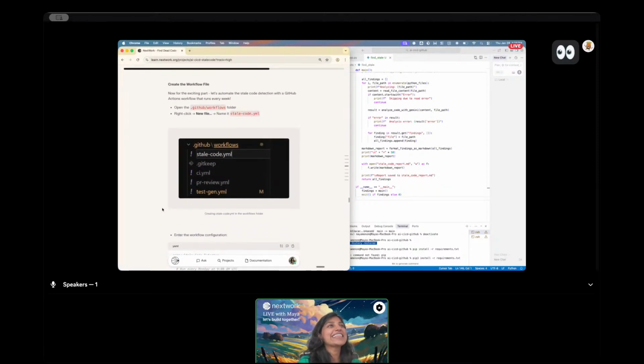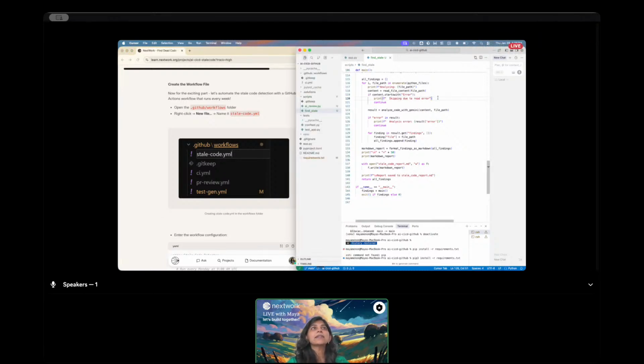All right, let's create the workflow file. All right, now for the exciting part. Let's automate the stale code detection with a GitHub Actions workflow that runs every week. Okay. Open the GitHub Workflows folder, right-click, New File, and name it stale-code.yml. So GitHub Workflows, right-click, New File, stale-code.yml.